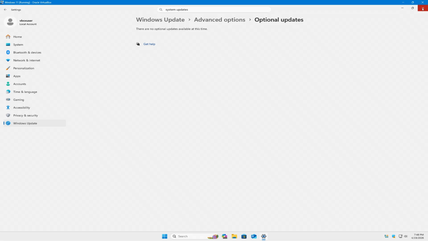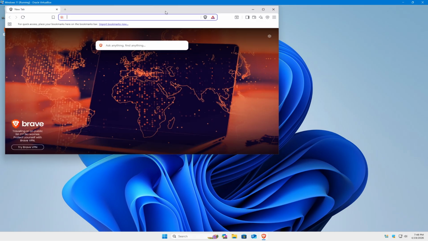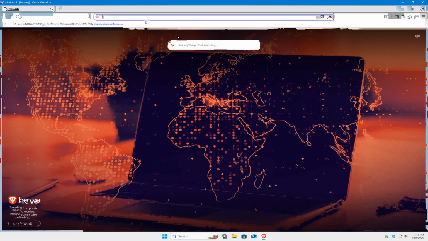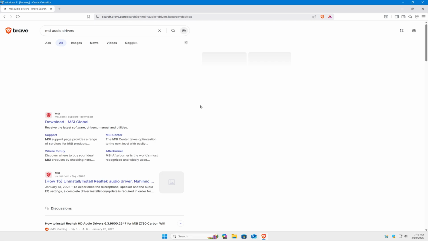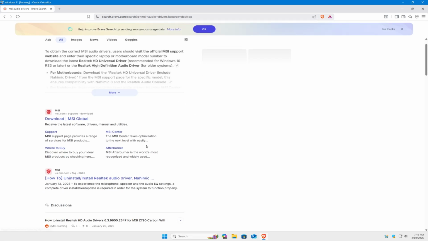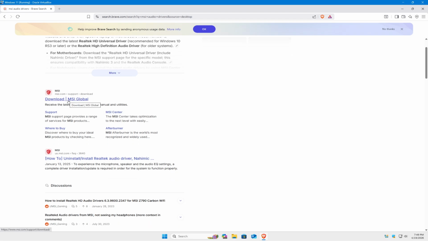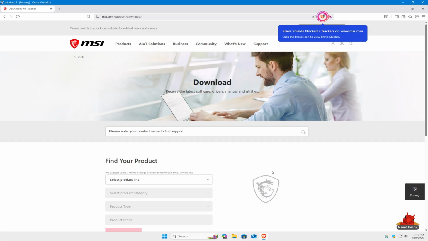Now, if that still won't work, I would highly recommend that you go ahead and open up your favorite browser. Go ahead and find MSI audio drivers, okay? Hit on enter. Now in here, you'll be able to see download MSI Global, okay? This will eventually install all available updates for your specific computer.